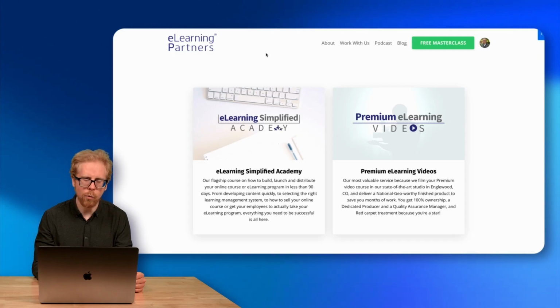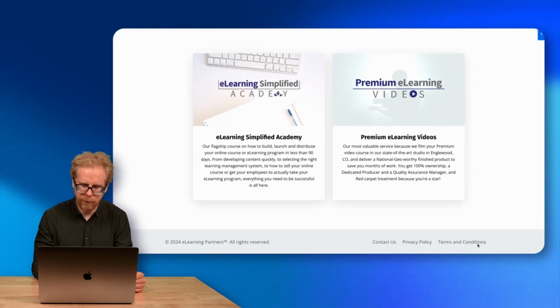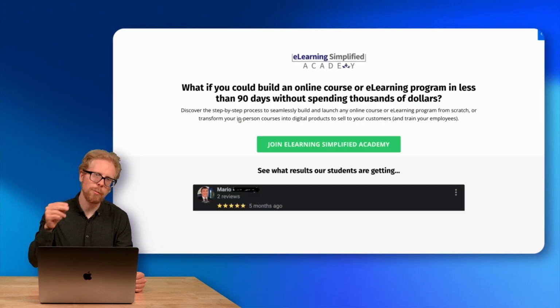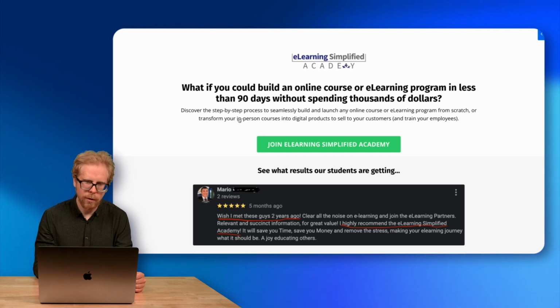So why would you create a landing page versus a website page? Well, we create landing pages when we want a page to be even more customizable and when we don't want a top navigation bar and a bottom footer navigation bar. So for example, eLearning Simplified Academy, when someone hits this page on our website, we don't want them going somewhere else. We want them focusing on this page. We don't want them to navigate away from this page. So we created it as a landing page. We could have created it as a website page, but we created it as a landing page.